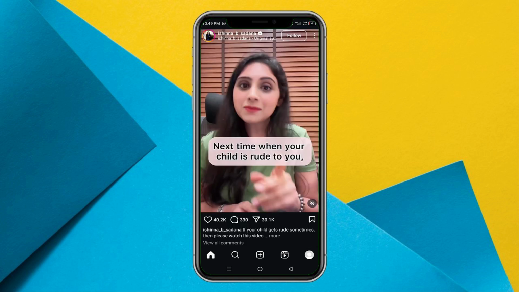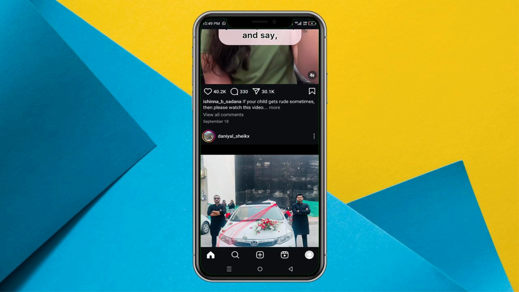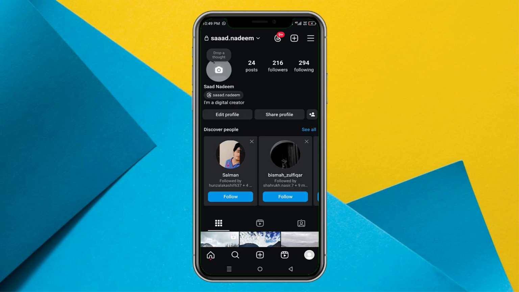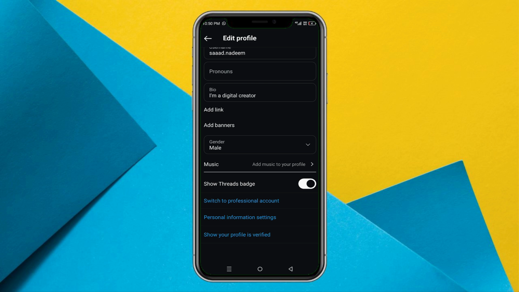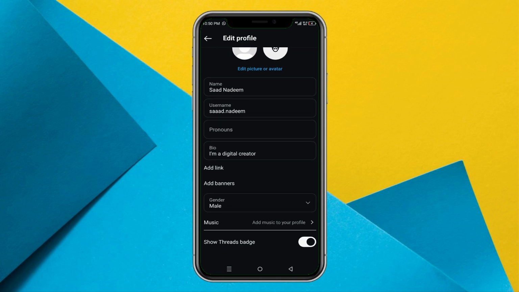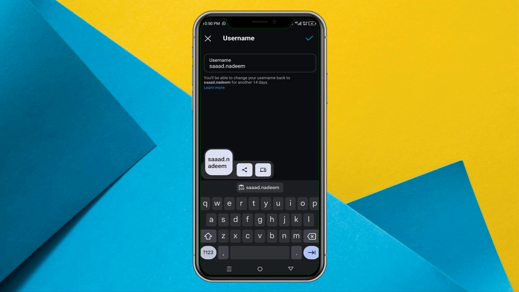So all you have to do is just click on your profile and just scroll up, and where it says edit profile, just click on that. And from here, just copy your username. Let's copy this, go back.